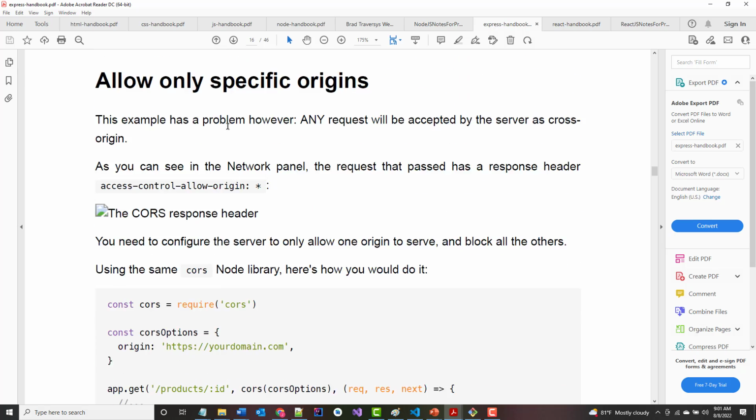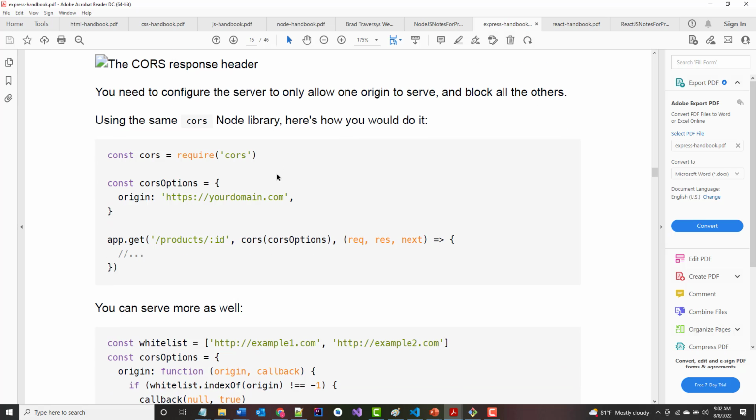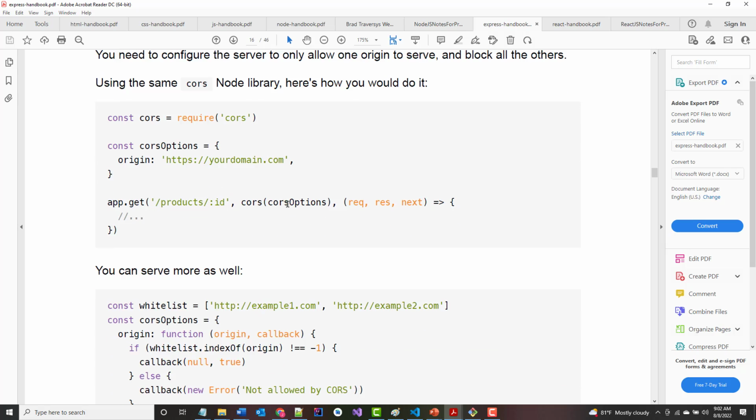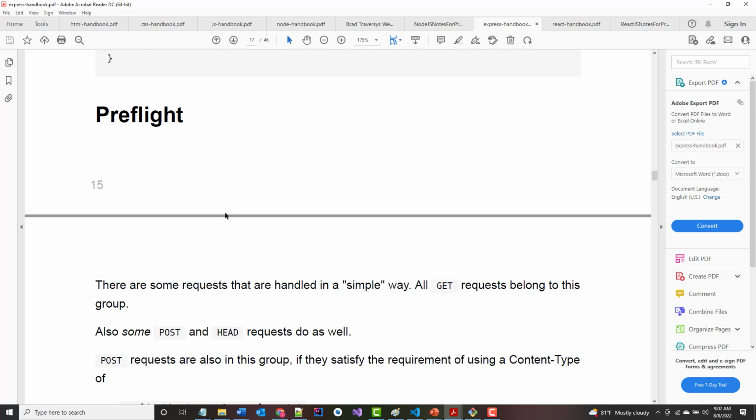As it says, you can still run into problems. Here, any request will be accepted by the server as cross-origin. Basically, that's a wildcard character. You need to configure the server to only allow one origin to serve and block all others. Using the same CORS node library, this is how you do it. I've taught this class, this will be maybe the third or fourth time I've taught it. We've done virtually nothing with CORS. I'd say read the section, get from here what you can get out of it.